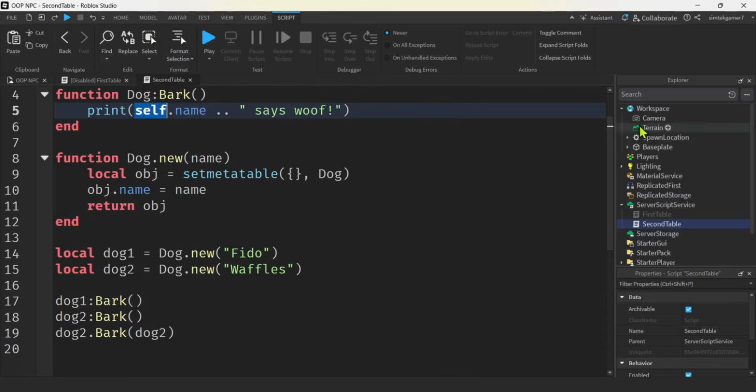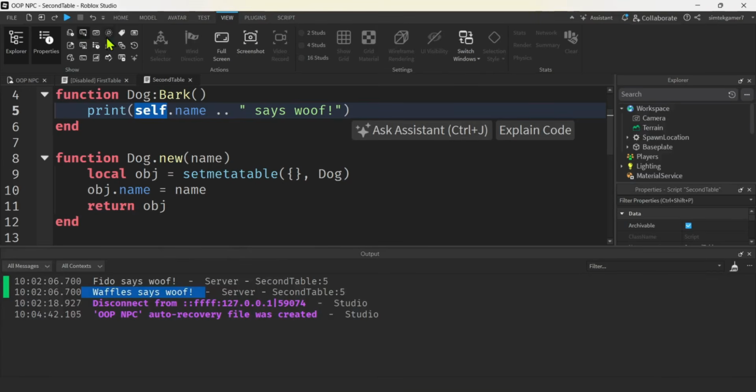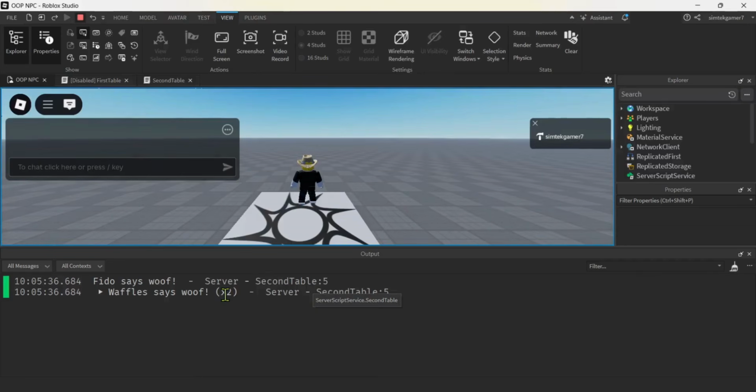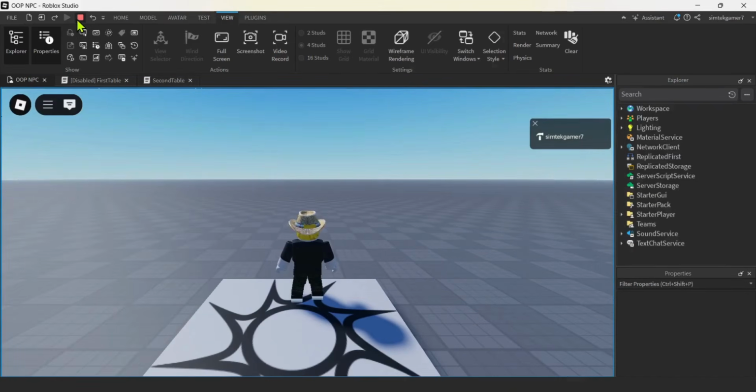We could hit play. Let's do that. Let's go view, output, and now we should have 2 woofs from Waffles. Then there it is, times 2. So we didn't get an error. It worked, right? We got Fido says woof, Waffles says woof, and then Waffles says woof. I should have had an easier word for me to pronounce. All right, let's go ahead and turn this off.